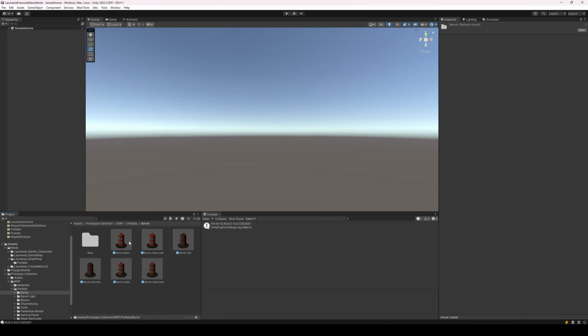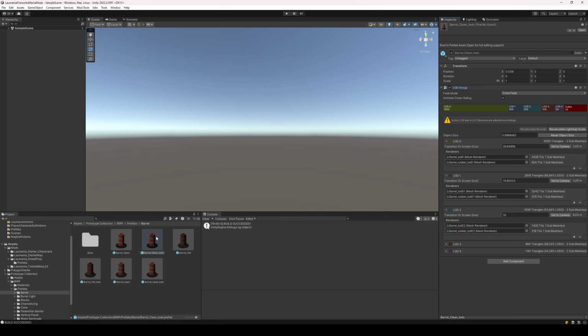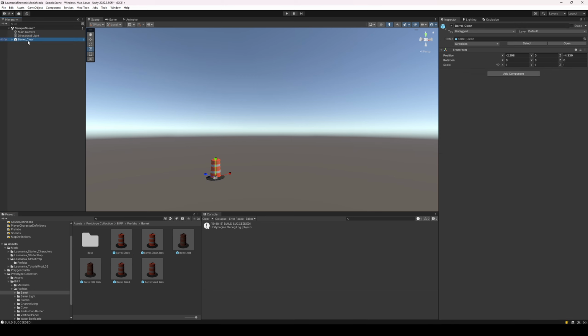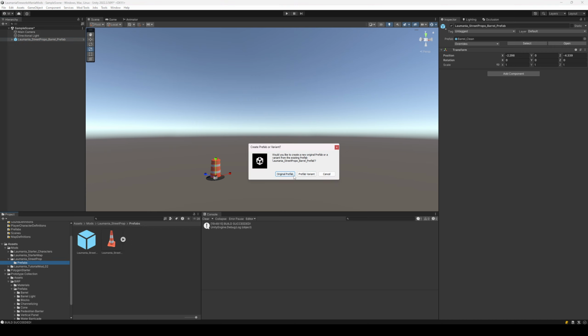So we could take... should we take the LOD version again? Let's try and not take an LOD version this time, just to keep it simpler. So let's do like this. We drag in this one, then we call it Laumania Street Prop Barrel Prefab.